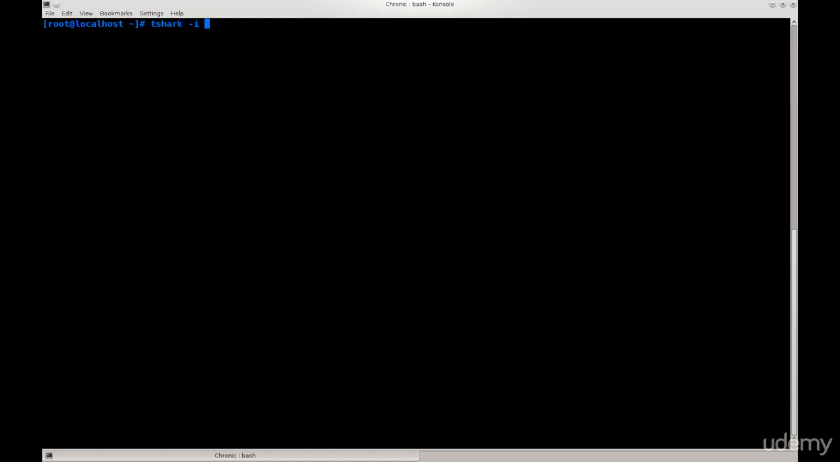tshark -i to specify my interface, p8p1, my wired interface, space -w, and here I will type in my output file, which is for writing. However, it can be a bit tricky, especially in Linux and Unix-like environments. I'll show you in a moment what I mean by it.